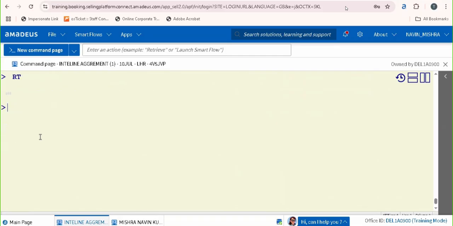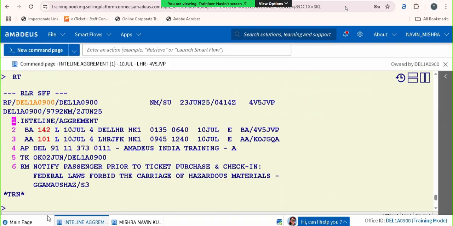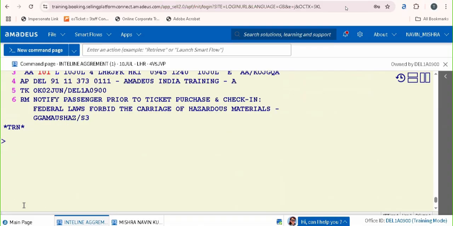Is that clear? The next command is very, very important for all of you, so please pay attention. Everybody pay attention here. Now we have checked how many airlines are available in the BSP India plan. So many airlines are allowing you e-ticketing in the India market. But as a travel agent, are all these airlines allowed to be issued by the particular travel agency or not?